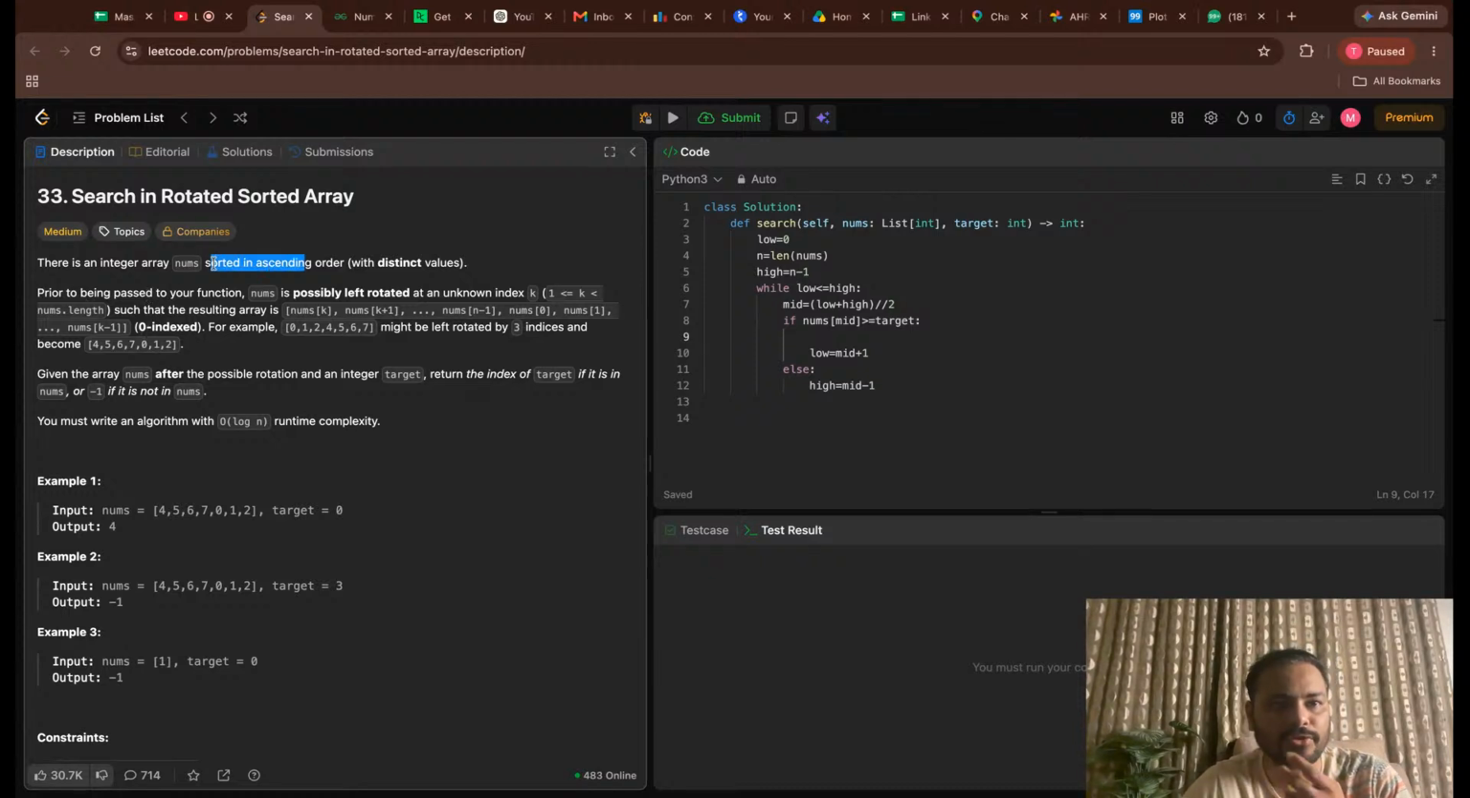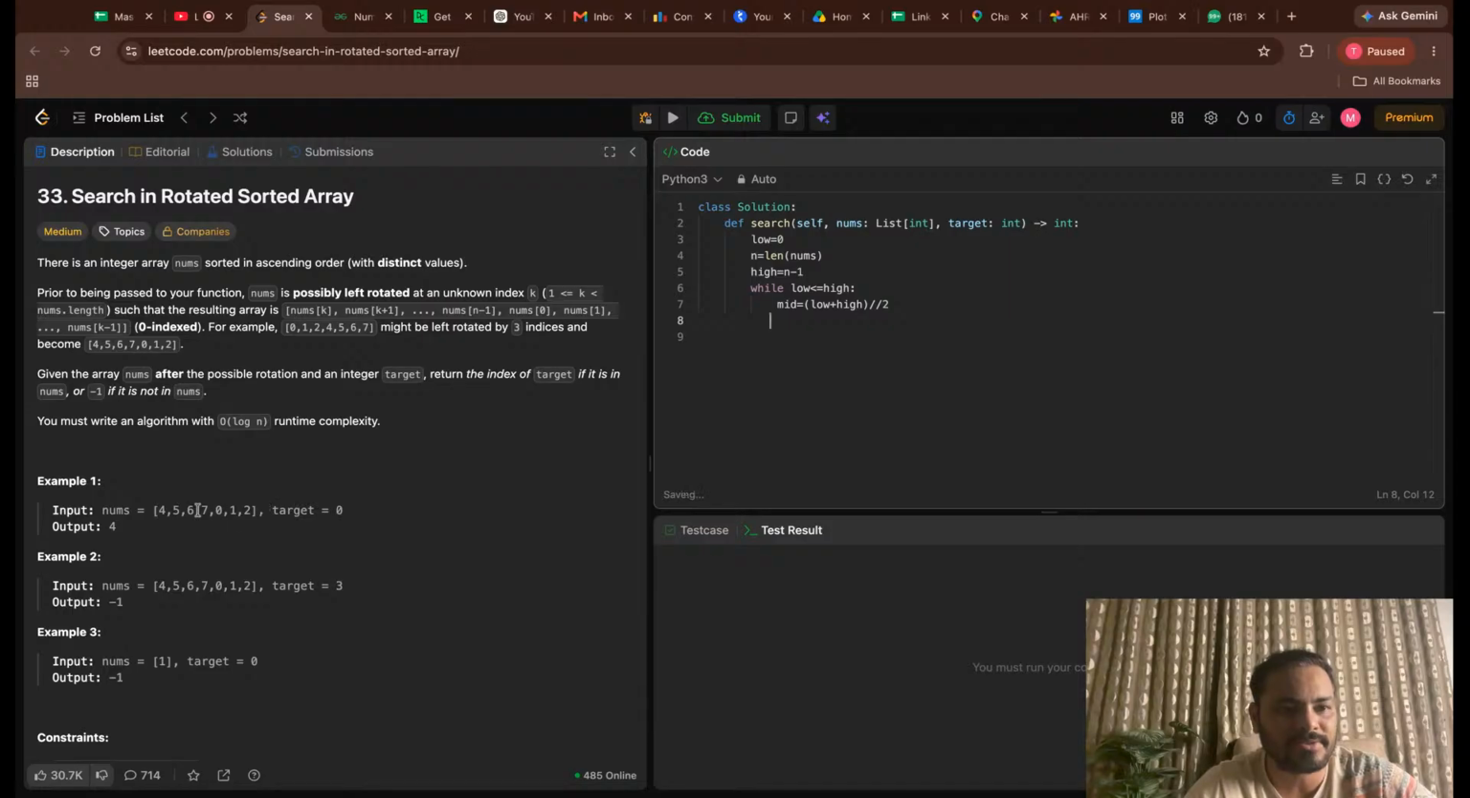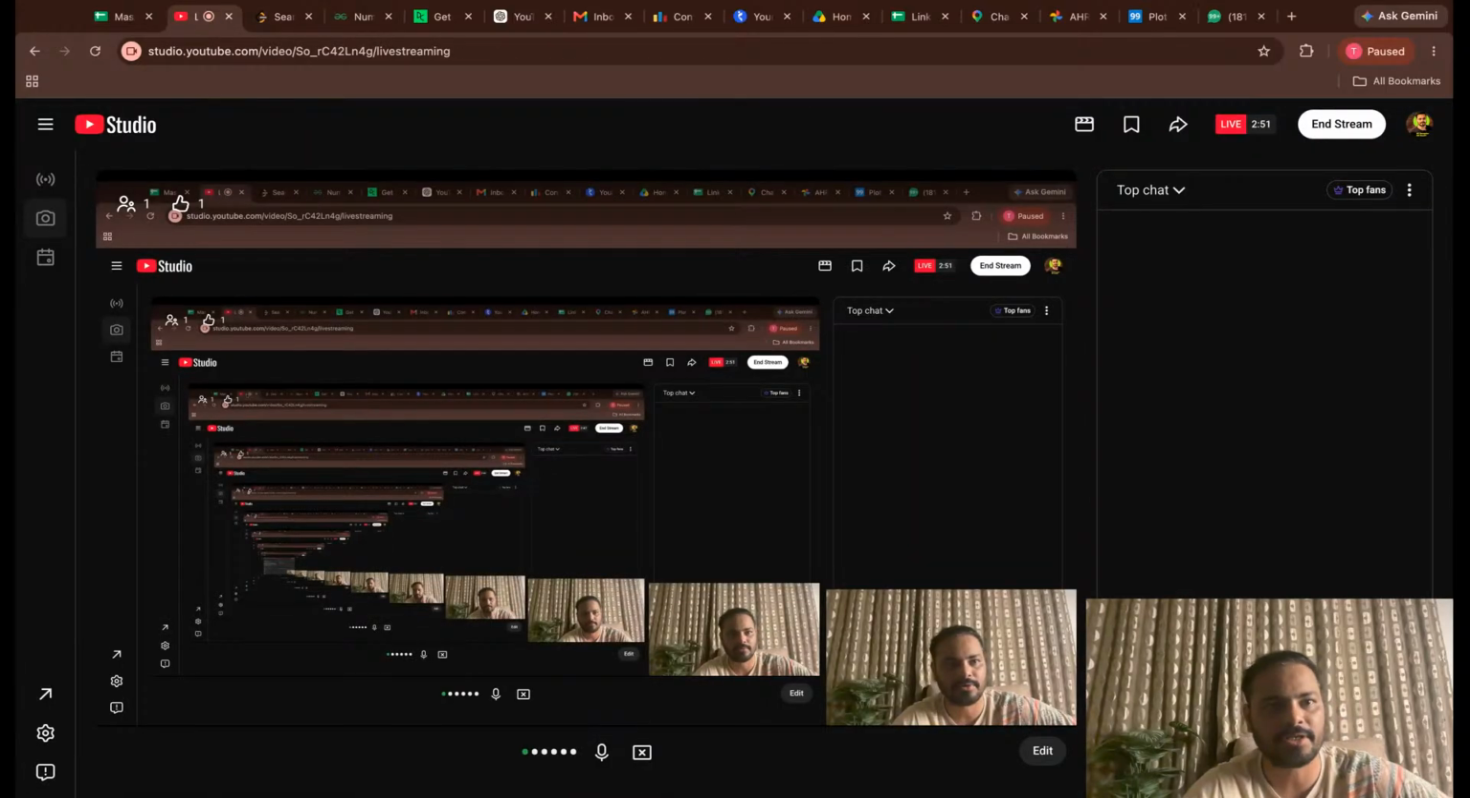It is already sorted in ascending order, right? Prior to being passed into the function, nums is possibly left rotated at an unknown index k. So it must have been left rotated. Let's say this is the example given. It was initially 0 1 2 4 5 6 7, but it was left rotated, so this 0 1 2 came to the end.